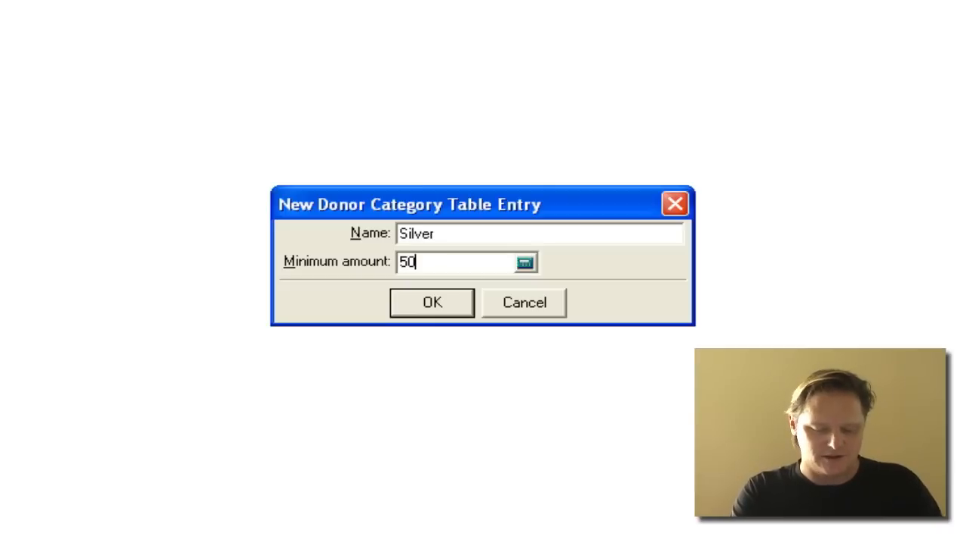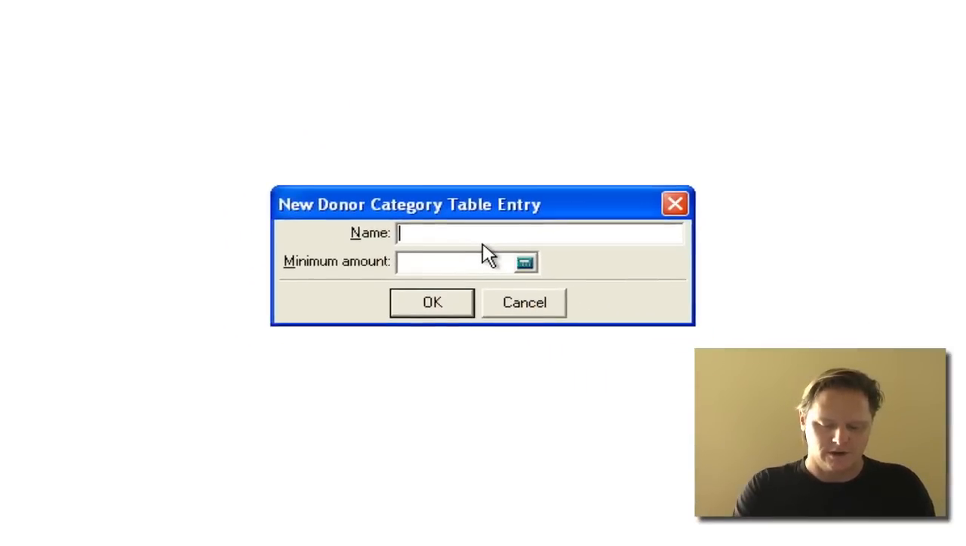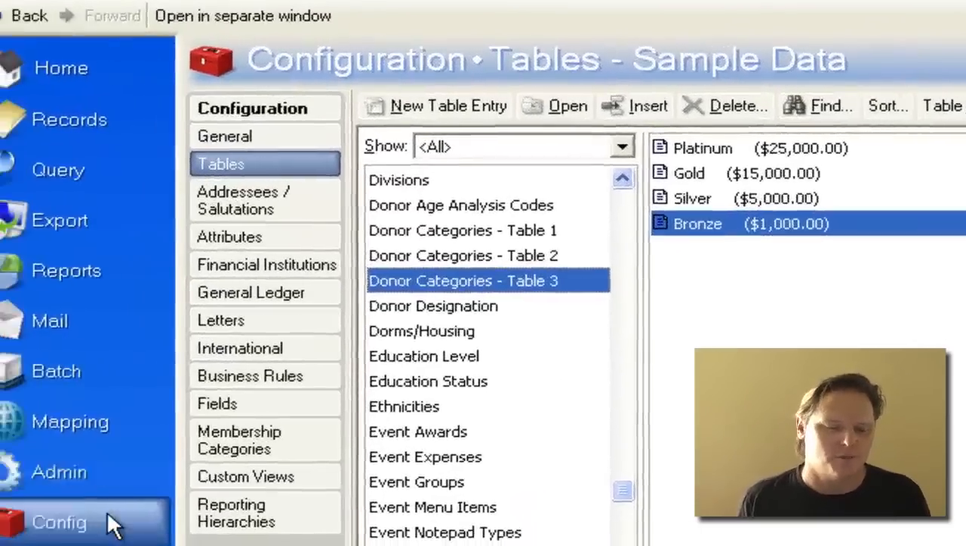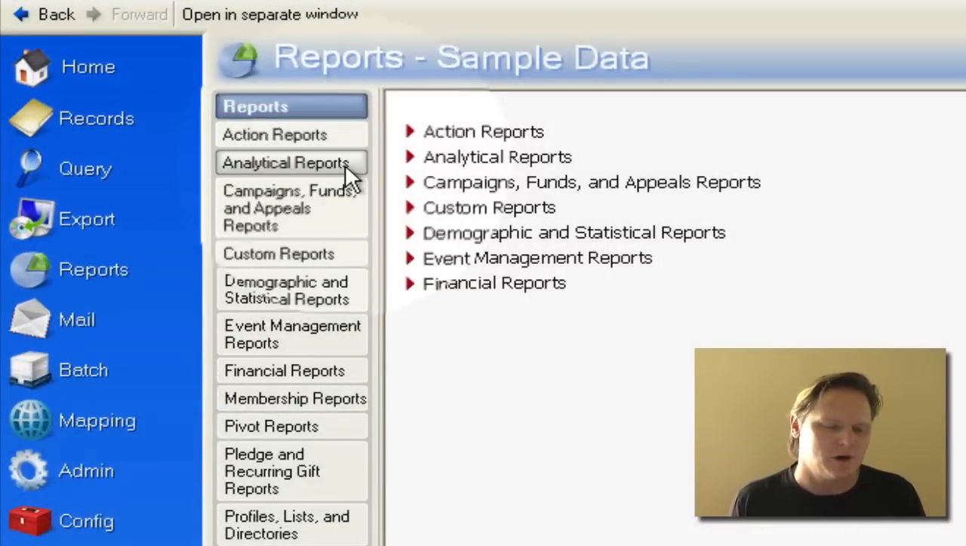And then we'll enter the remaining two. Silver was 5,000, and the last one was bronze. And that was 1,000. So now we've established our levels, and now in order to come up with that cool donor wall that's breaking everyone down by their section, what we do now is go over to the reports module, and from reports you'll see in the second column you have a bunch of types of reports, and what you want to grab is this section.